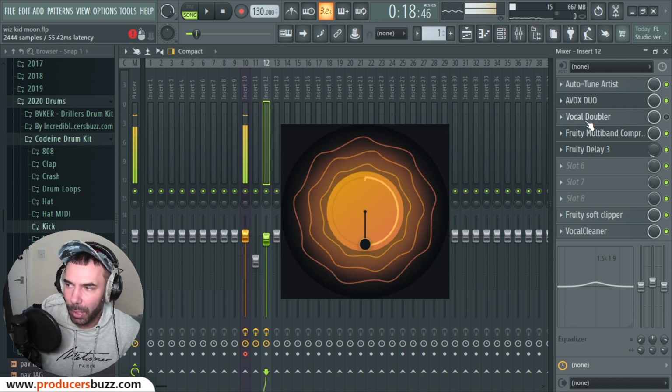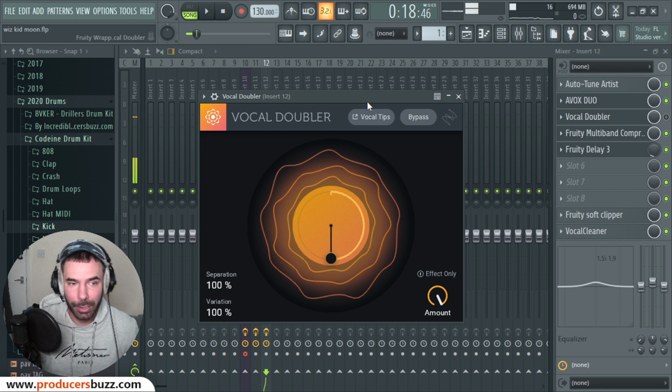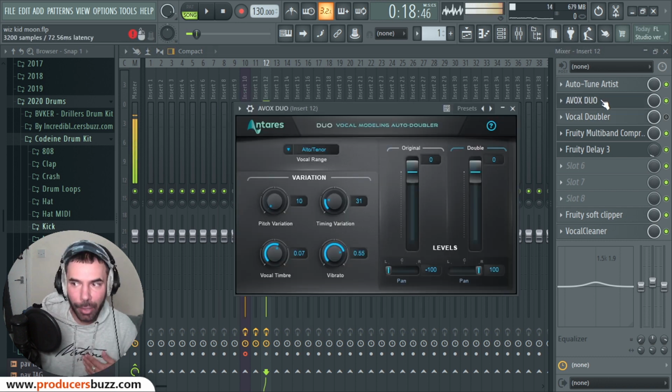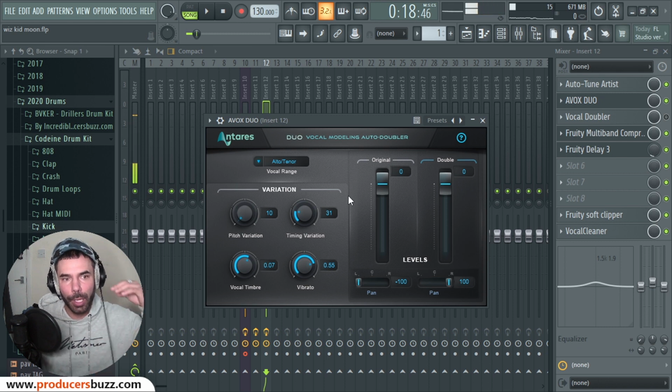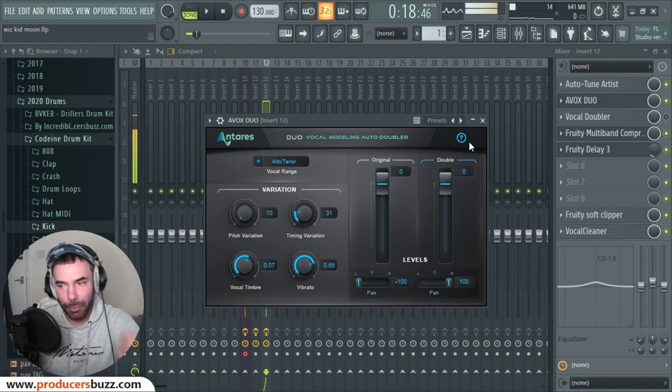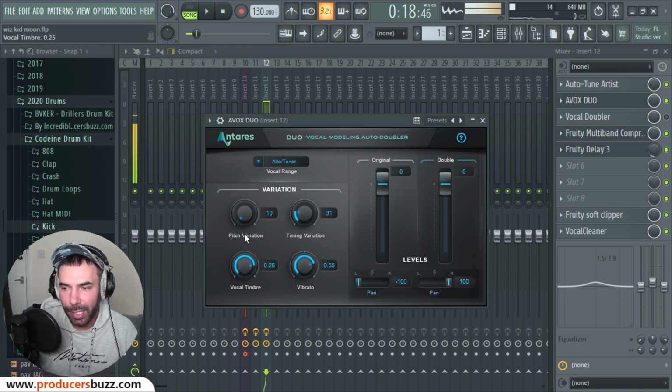Again, the Vocal Doubler, guys, is totally free. So I'm showcasing both to you. The reason I would go for the Avox Duo is it's paid, I know, but there's more features and it sounds a lot more professional. So we can really control the timbre, we can really control the vocal range, as well as the double effect.